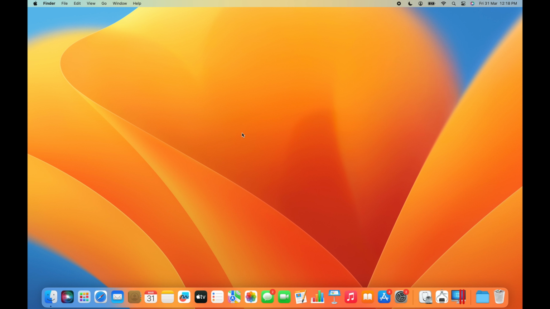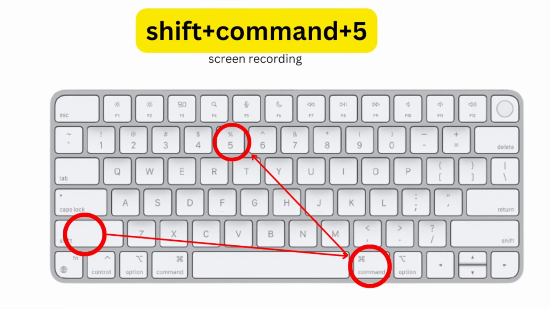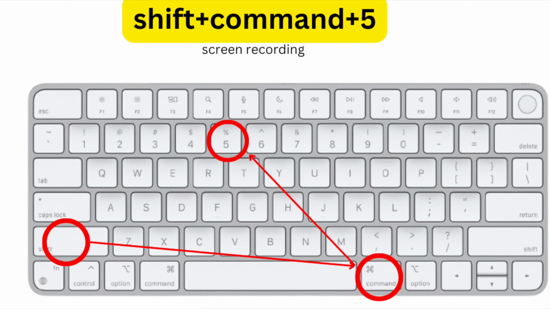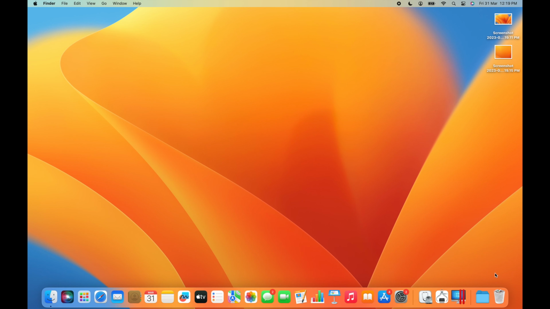And next is Shift Command 3 to take a screenshot. This is a very popular shortcut key, so you must know this one for taking a screenshot. And if you want to capture a selected area, you use Shift Command 4. Next is Shift Command 5 for screen recording.